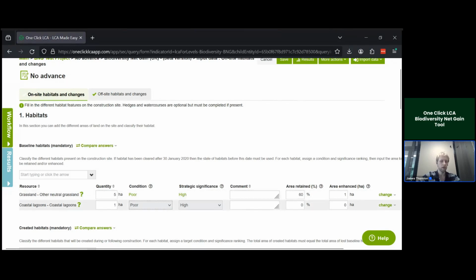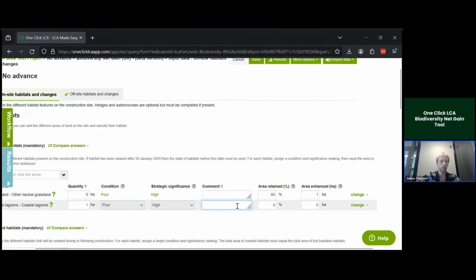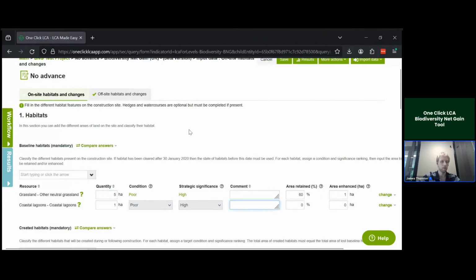You say what condition it's going to be, which ranges from poor to good, and then you select your significance value. Comment is quite useful, especially if you were comparing multiple sites within the same assessment. Some big developers do that for a portfolio-wide BNG. Otherwise, it's quite useful to just assign an ID number or something to each different habitat on the baseline so that you can keep track of it.